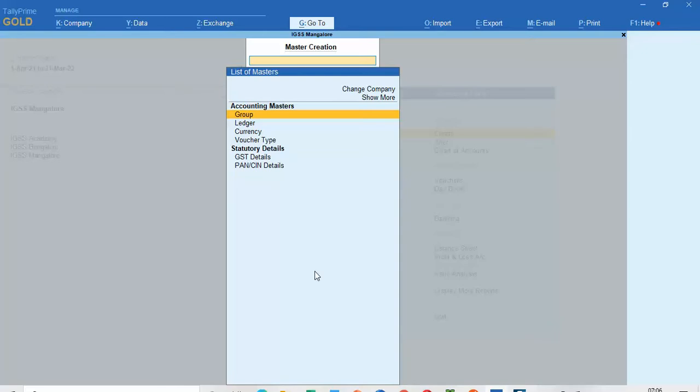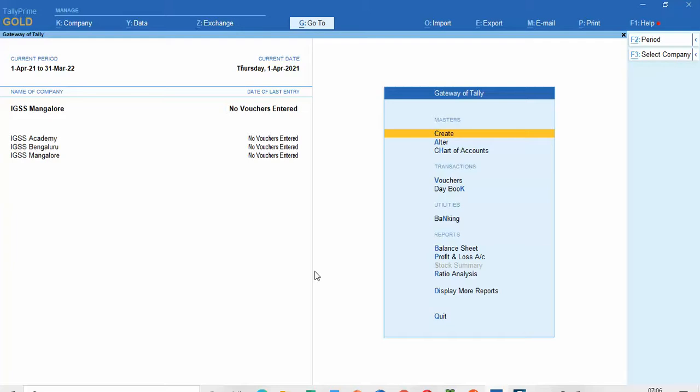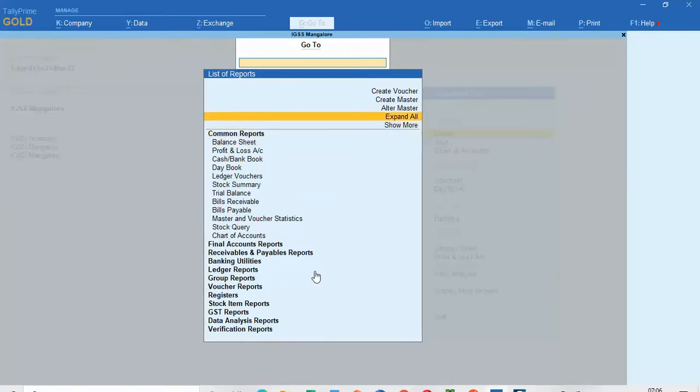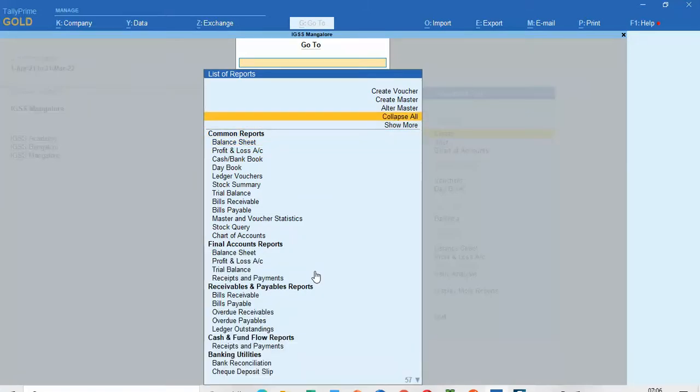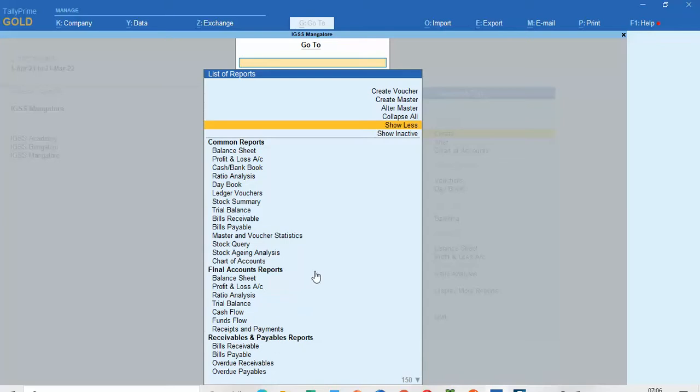Again, Alt G, and then you can expand to see more options, or show more, which gives you more options which are available under Alt G. Again, I'm repeating, with Alt G you can record transactions with the help of Create Voucher. You can go with creating masters like accounting masters, inventory masters, and statutory masters. All these things you can handle. You can alter the masters, and also you can see more or collapse. All these things you can do on the topmost.